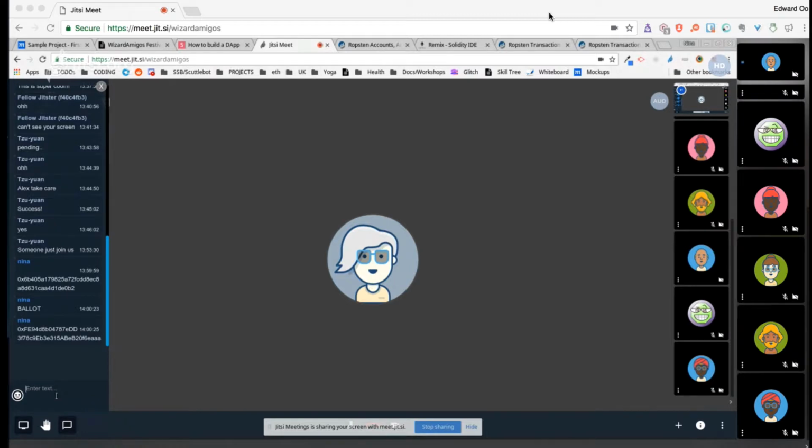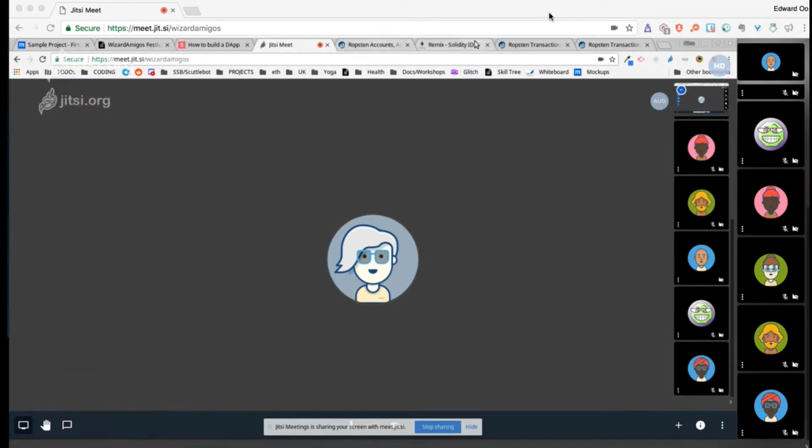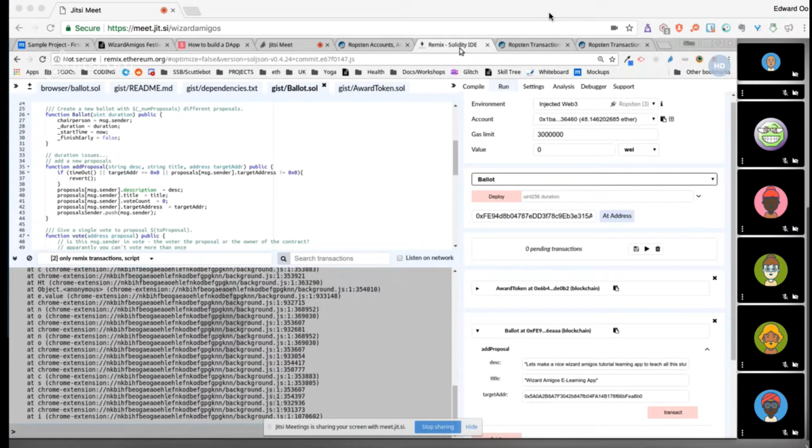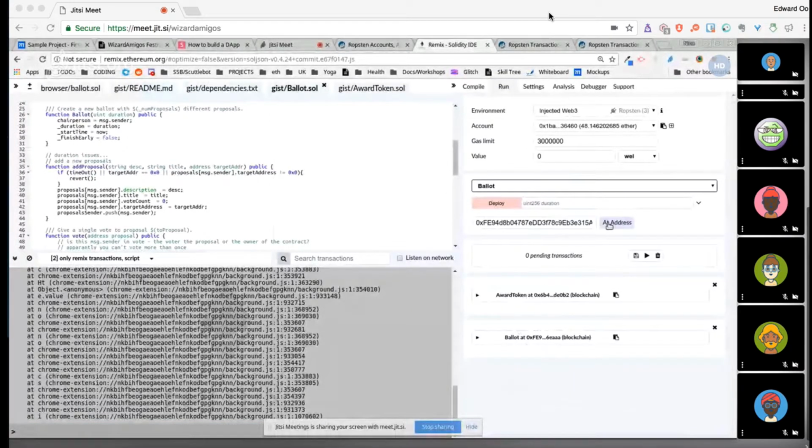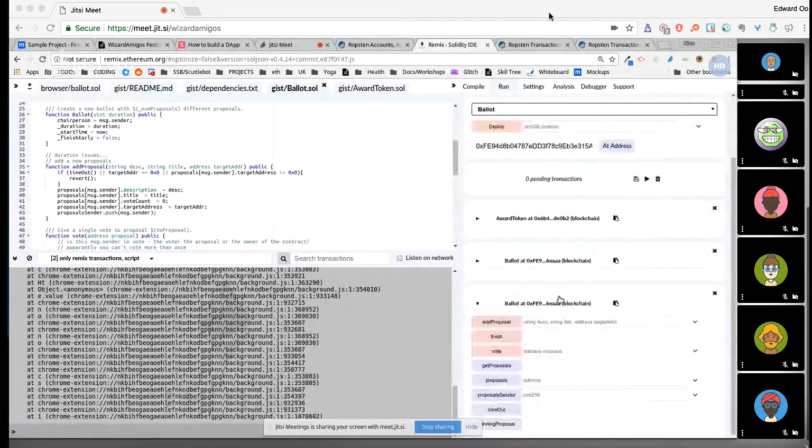So I pasted the ballot address. If you copy this ballot address and put it into the Run tab, into Add address, and connect it, you will get a little generated UI, and you can now interact with our ballot.